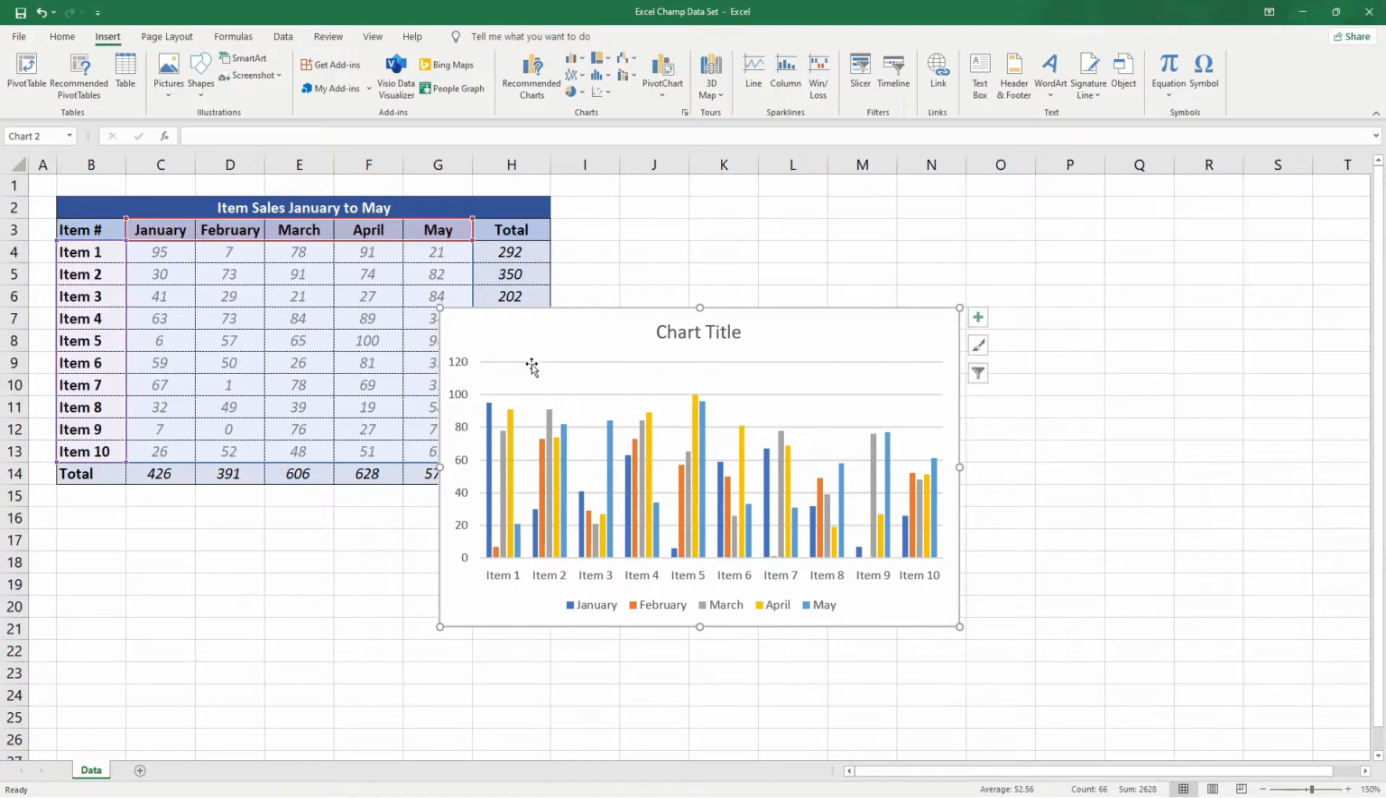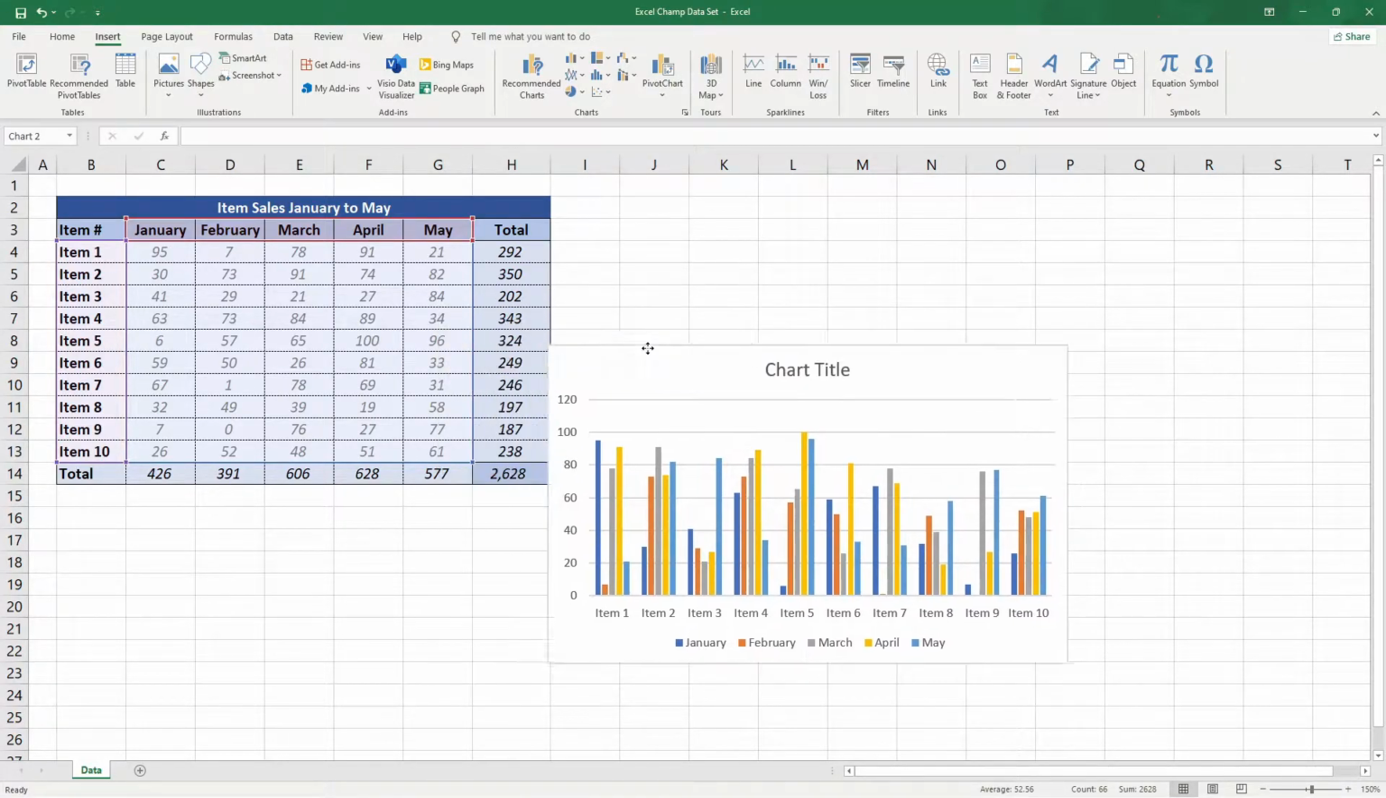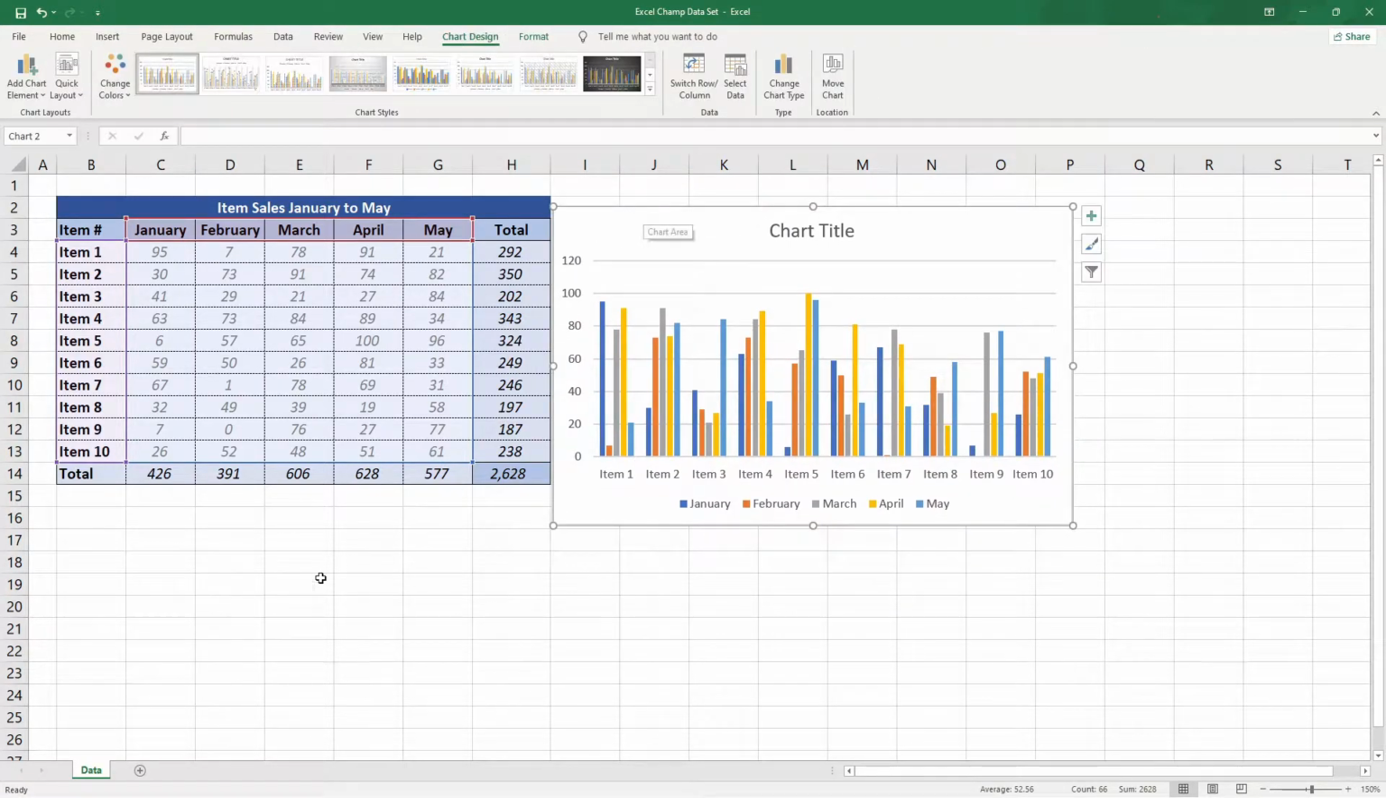And as you can see, this pops right up and it'll automatically create a bar for each one of the months given each one of the items in the data that we selected. You could take this chart and move it anywhere you want. You could copy it and paste it into another tab, or paste another copy in a different location in this worksheet.